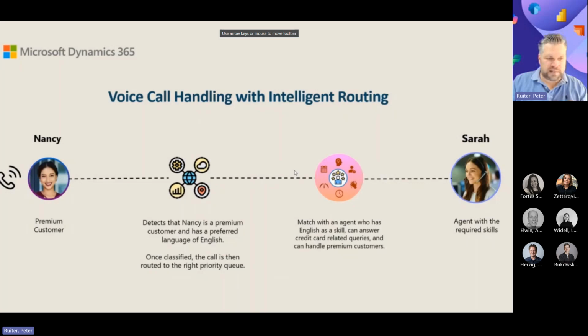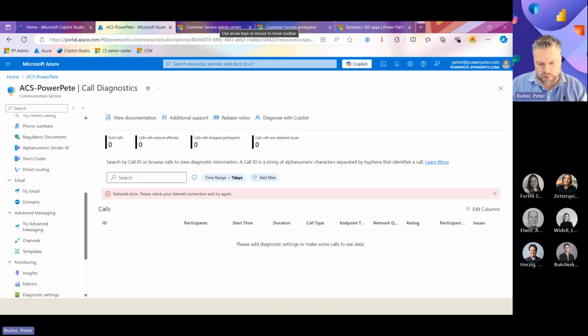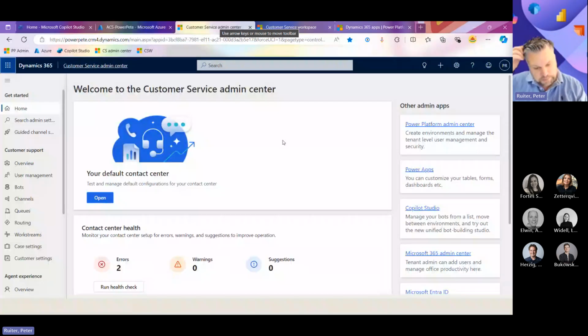The way we set this up is by doing the following. We're going to set up a channel, we're going to set up a queue, and then we're going to set up a workflow, and piece all of that together. So now I'm going to step out of the slides and get to the actual customer service admin screen again, which is this. This is my demo environment. Let's set it up.